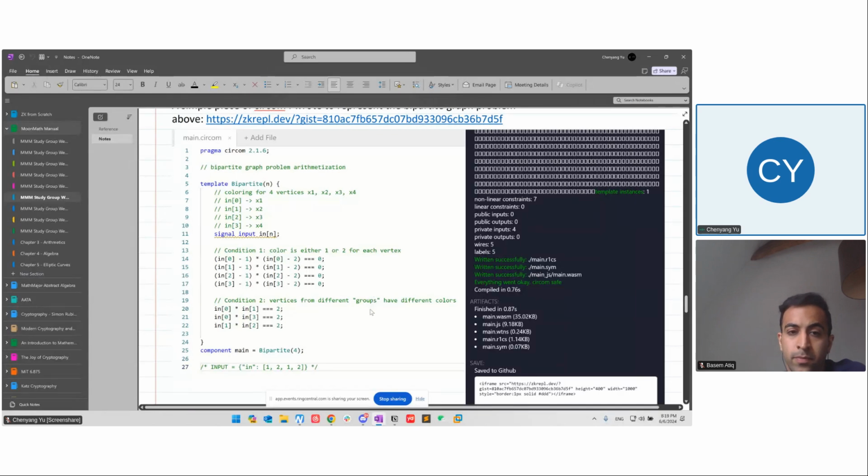Circom is just a wrapper of R1CS together with some functionalities to make your life easier. Slightly easier, not very easy. Basically, you are writing R1CS in Circom. This is a pretty low-level language.